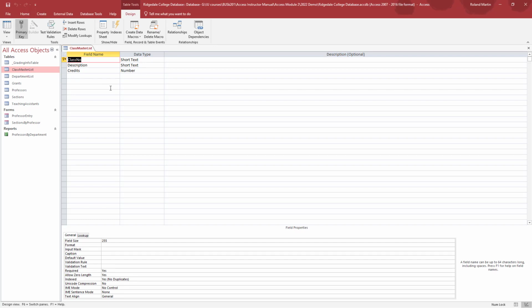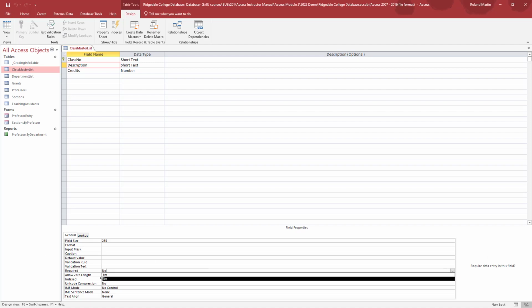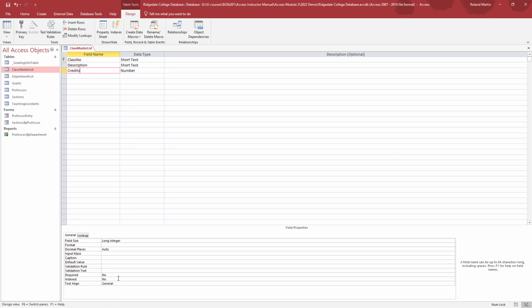Let's use the word yes as our required property that says this must be filled in whenever you're filling in a record. And we're going to use that for our description and credits field. We're going to make sure that that is turned on as a required property. So let's go ahead and do that. Here's required. Right now it's currently set to no. We'll scroll on over and we'll select yes. We'll do the same thing for credits. Is it required? You bet it is. So we've changed that as well.